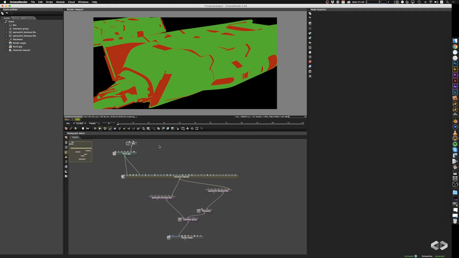So yeah, that's it, I think, for the basic Octane functionality. So we'll get on building our spaceship now.